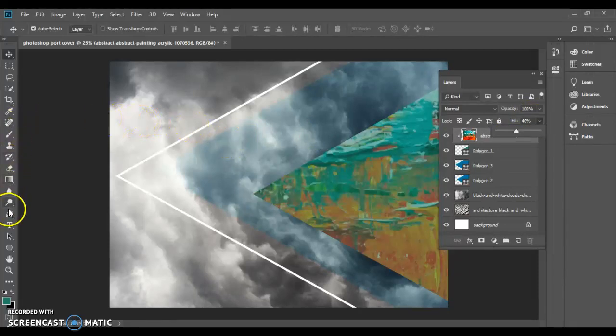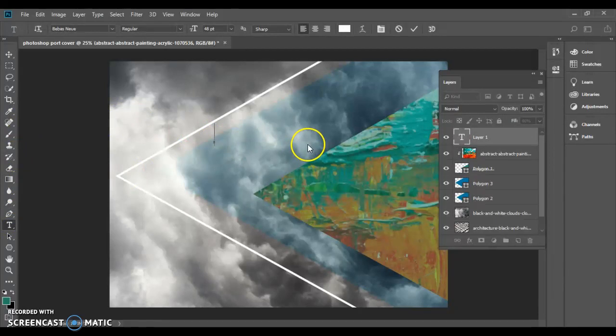So I'm going to go to the capital T tool, and I'm going to click once to start typing. Now for you, you want to look up here. It's probably going to come out really small, like 12, and it's probably going to be Myriad Pro, so it's going to be really tiny. And you want to type your name, first of all. When you're done typing, go to the Move tool.